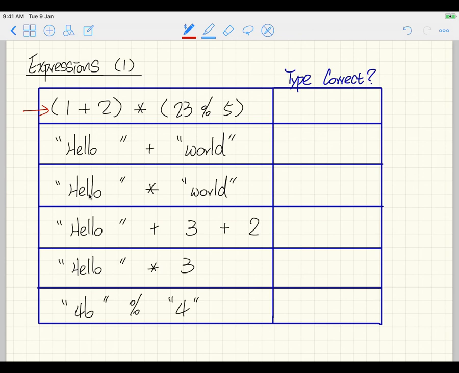For number 1 here, first of all, can we do this? 23 modulo 5, we can do that. It's going to give us the value 3. And we can definitely do 1 plus 2, which will also be 3. So both sides are numbers, and when we multiply them together, it's going to be 9. So it is okay. I will put a green mark over here. It is type correct. And what's going to be the value? 9.